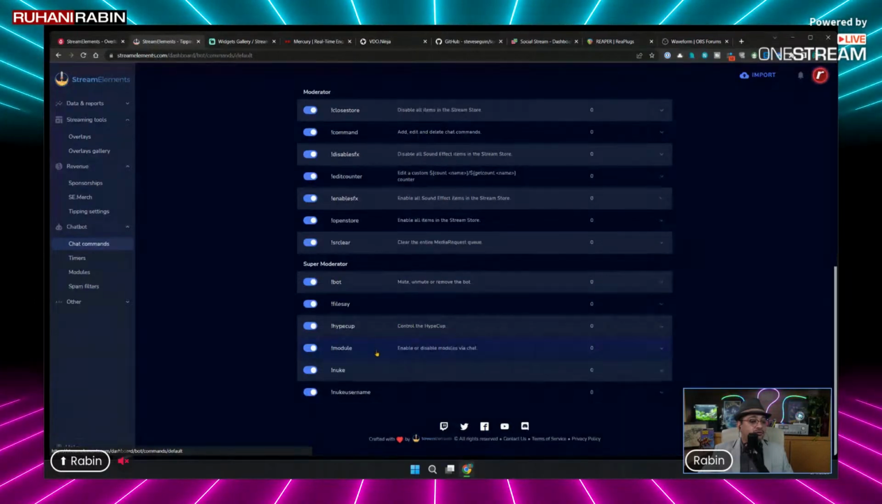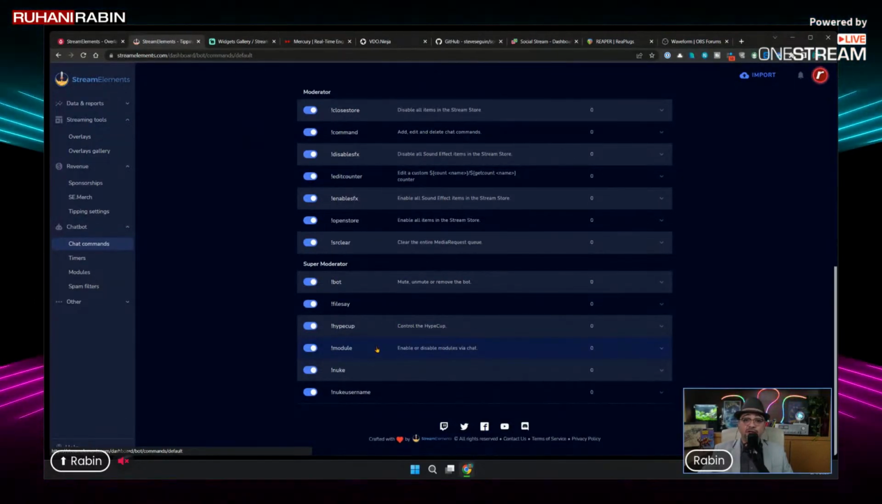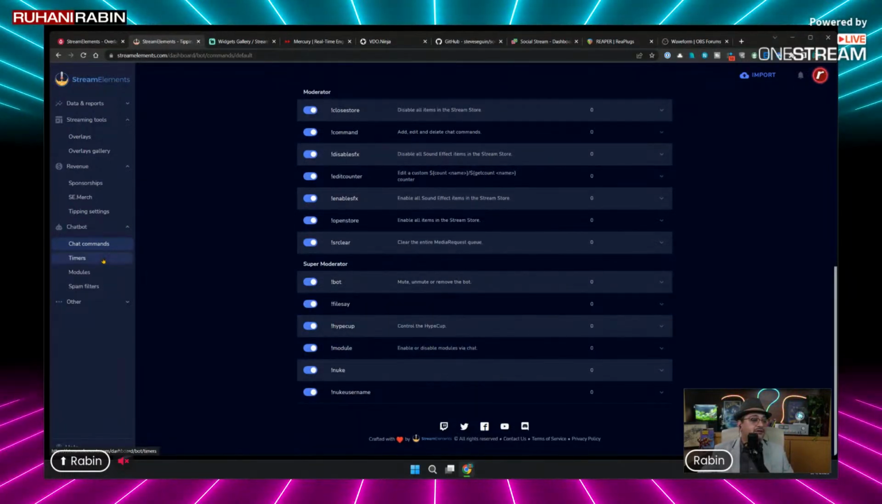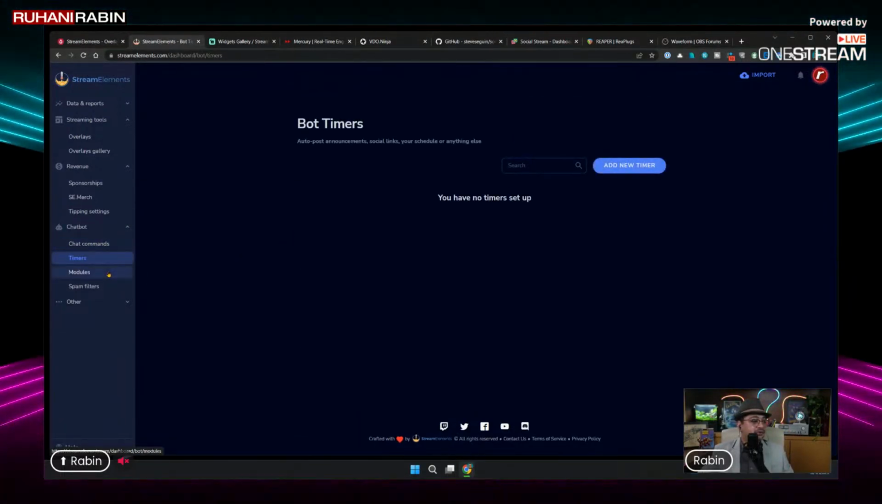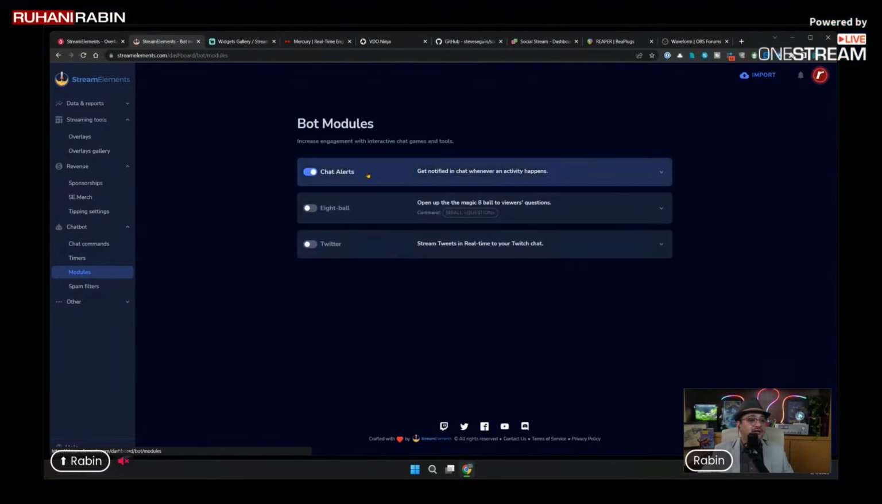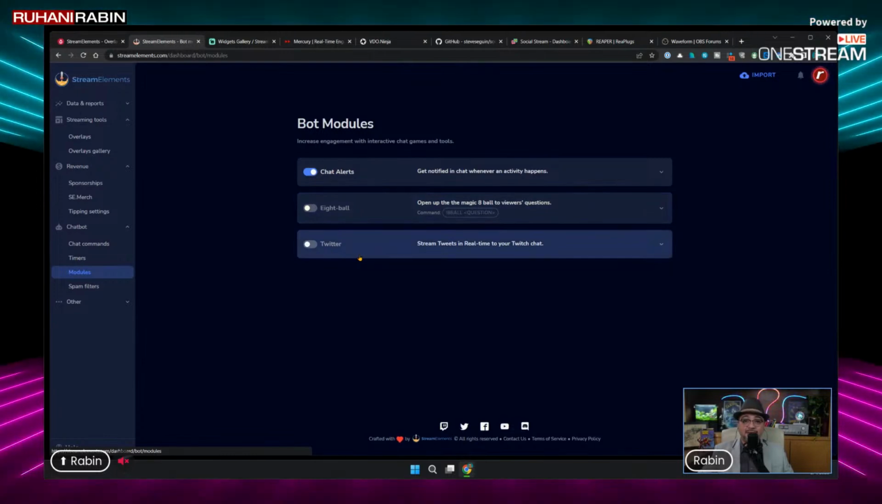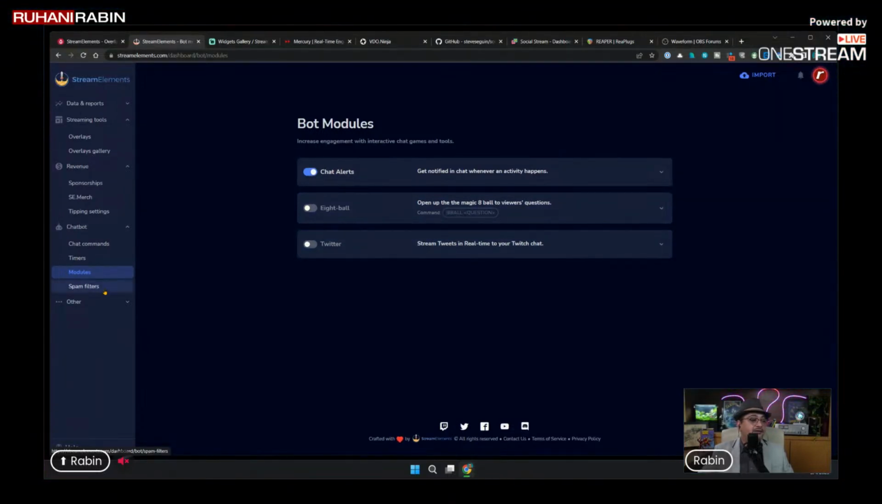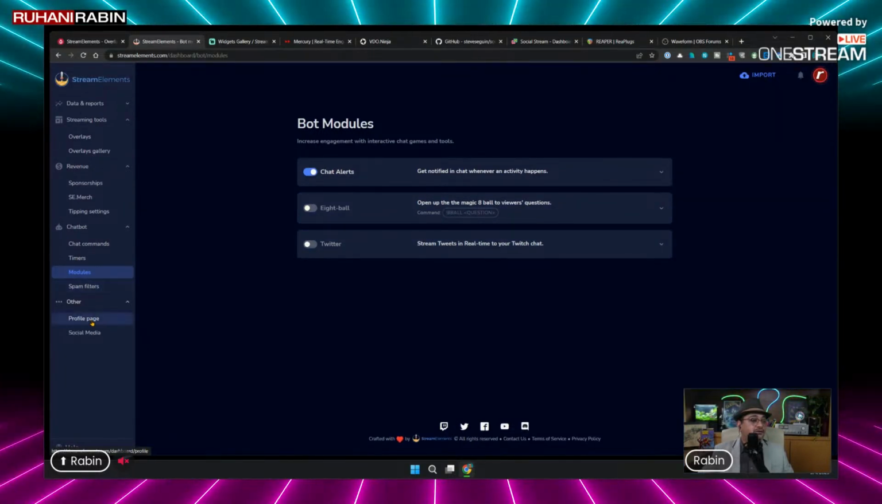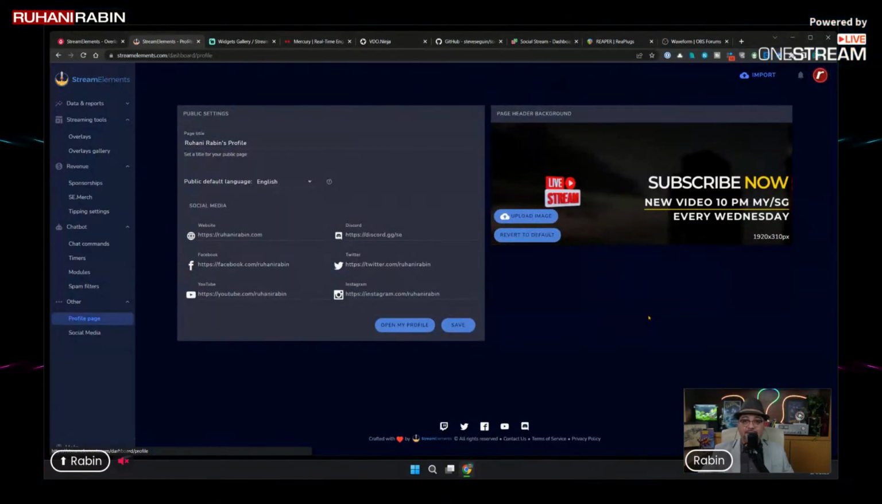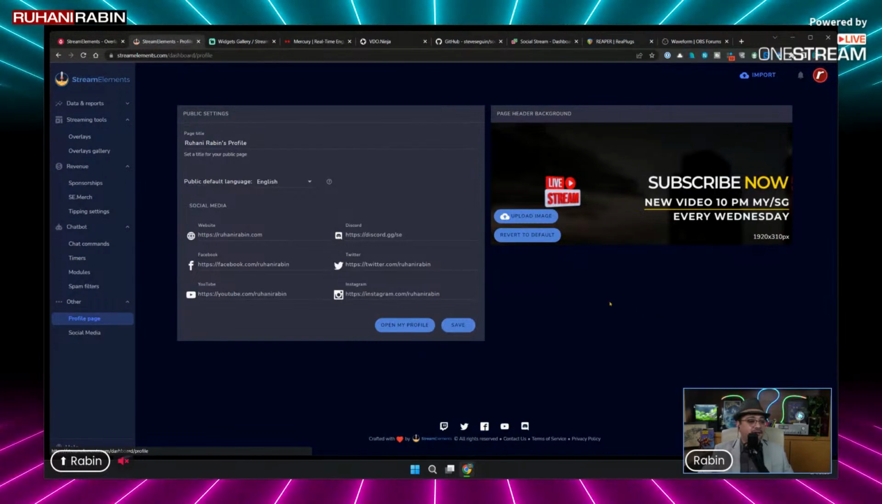Then you can control, enable or disable modules inside the bot. Then you can create timers. So in the module, you can have chat alerts, you can have 8-ball, you can real-time stream with Twitter. Then you have spam filters. So you can even have your independent page, landing page, where people can come and see.